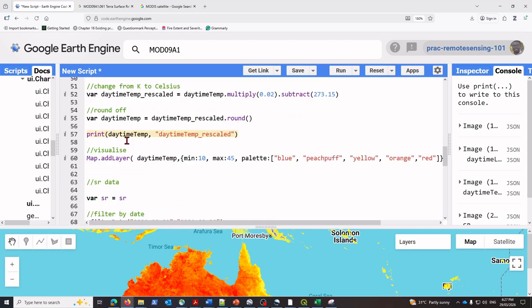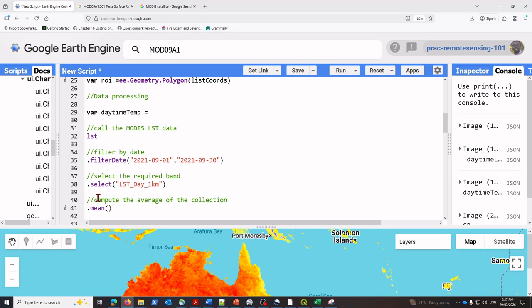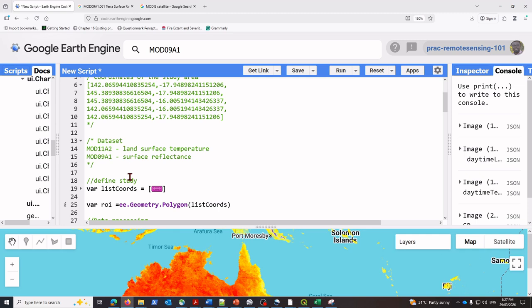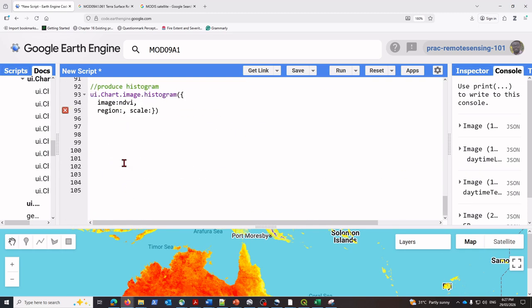And then for the region, I'm going to use the region of interest. We did that earlier. Where is our ROI? So this one here, I'm going to specify this ROI. And then the scale, we know that this is half a kilometer, so that is 500 meters. But I have to assign this to a variable, and I'll call it chart.